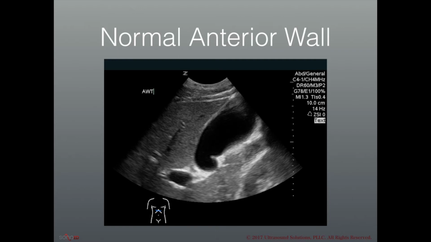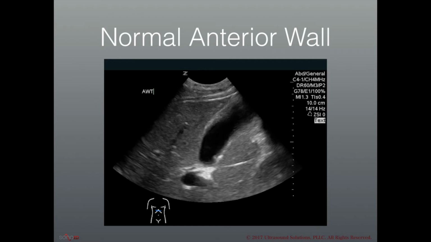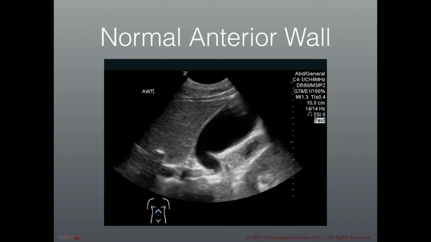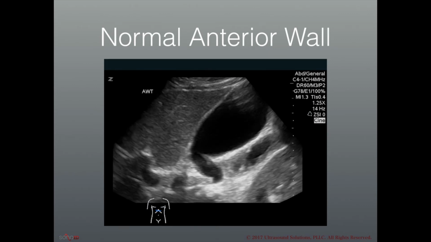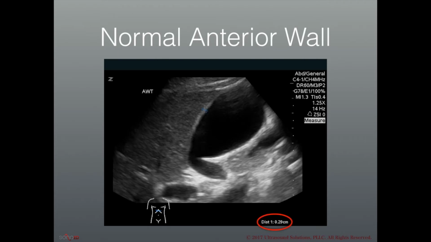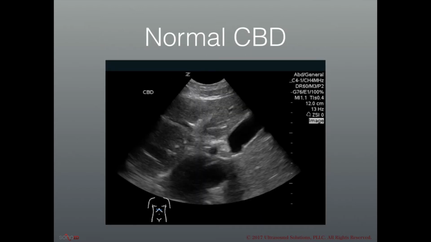Here's an example of the anterior wall of the gallbladder. I'll play the video here and you'll see that we'll freeze the image when there's a nice crisp shot of that anterior wall. Then I like to zoom in a bit. And then you'll see the calipers used to measure the wall. The most important thing to remember here is that you measure the wall perpendicular to the wall itself and not perpendicular to the ultrasound probe. You'll see in the lower portion of the image that the measurement is calculated at 2.9 millimeters, which is within normal limits.